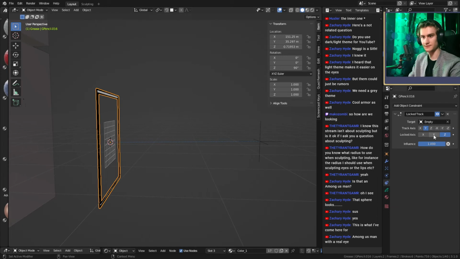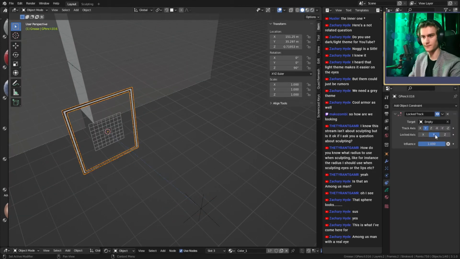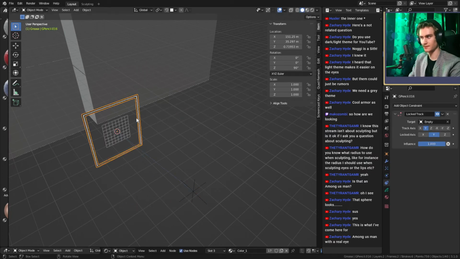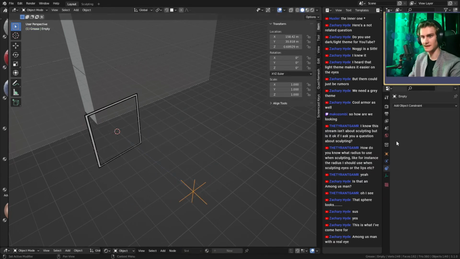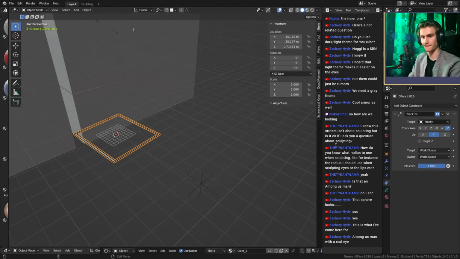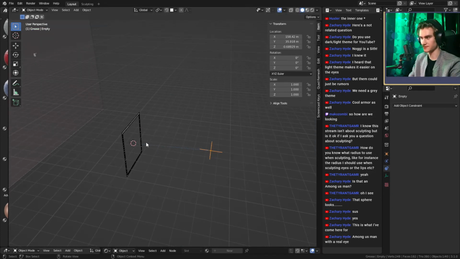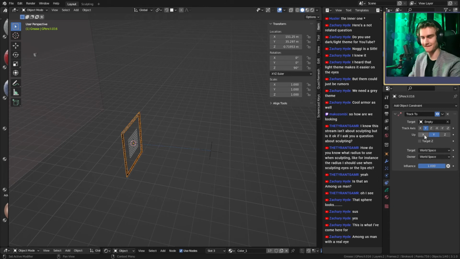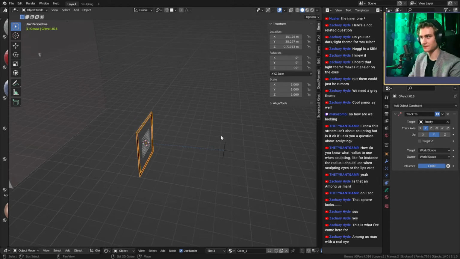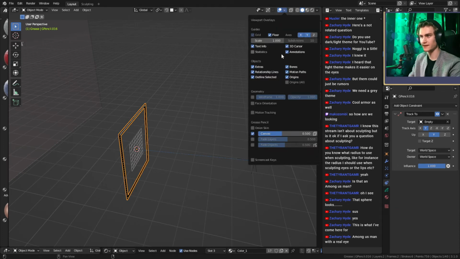Can it also follow upwards? Oh, locked axis. Which axis should be locked? Y? Nope. Z? Can I just not lock any axis? Or is that another constraint? Track 2, there it is. Okay, that doesn't do anything. Can we see the local axis real quick? We can't. Of course we can't.